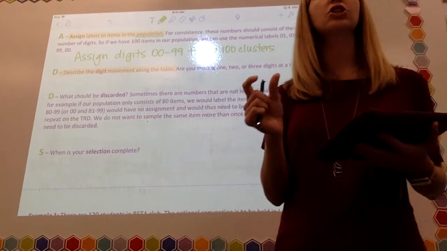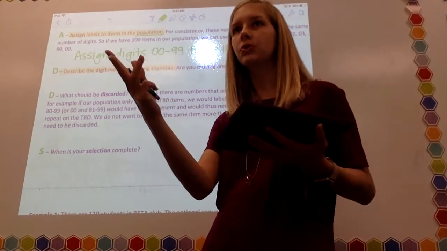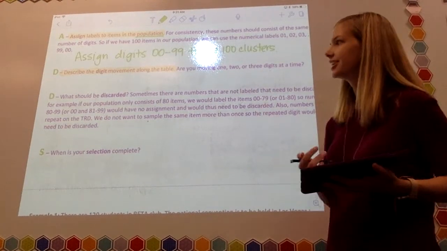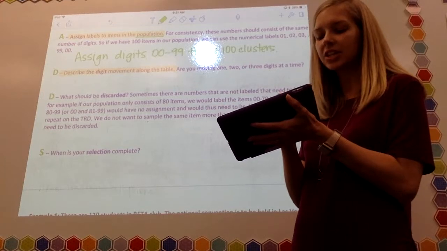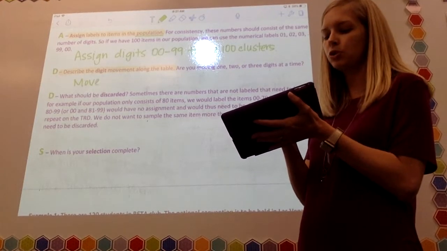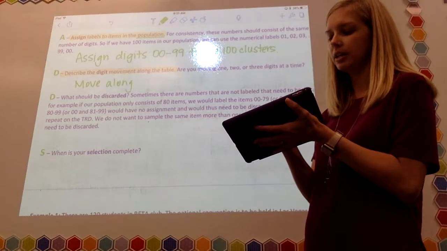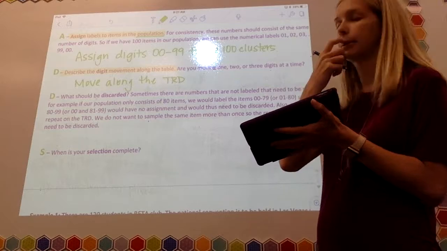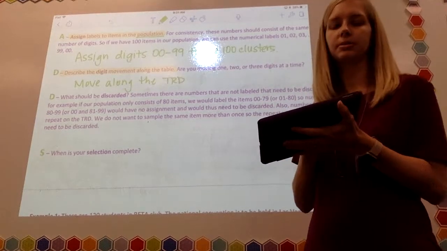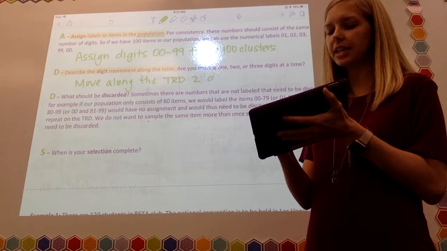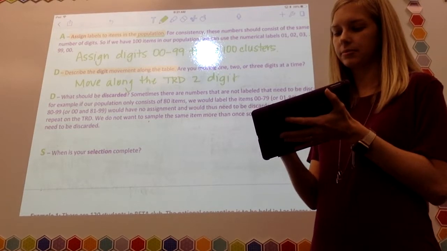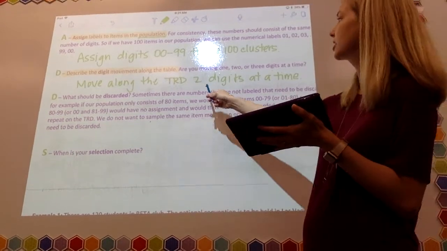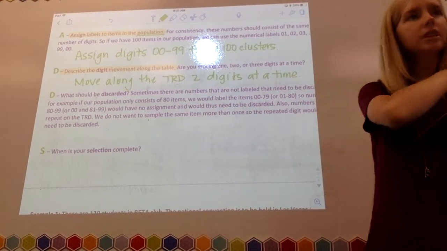Whatever digit size you decided on: 1, 2, 3. I usually won't go above 3, but maybe if it's one of those days, 4. So what we're going to say in our second sentence is: move along the TRD. What does that stand for? Table of random digits. 2 digits at a time. So this sentence will always be the same, except you just change whether it's 2 or 3 or 4 or whatever.